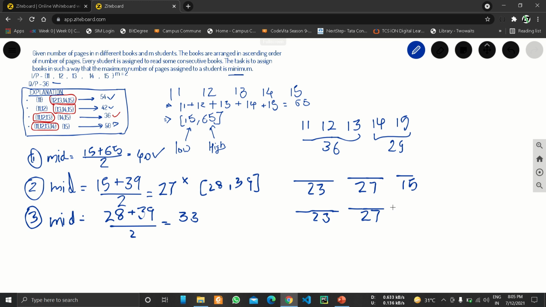But he cannot read after the 14th page. So a new student needs to read the last book of 15 pages. So 33 cannot be our answer. So we will check our solution above 33 and below 39, in between 33 and 39.